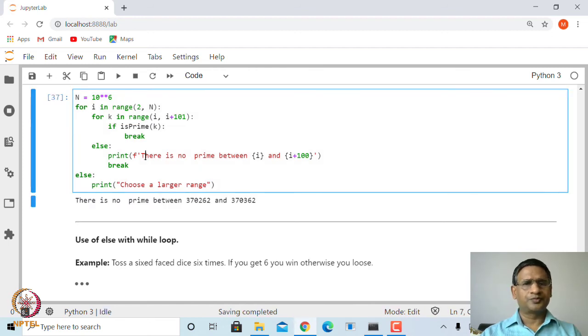So, yes, now it has found that 370262 and 370363. Between this range, 262 and 363, you cannot find any prime. Of course, if we want the length not 100 but 1000, then it will require an even larger range.